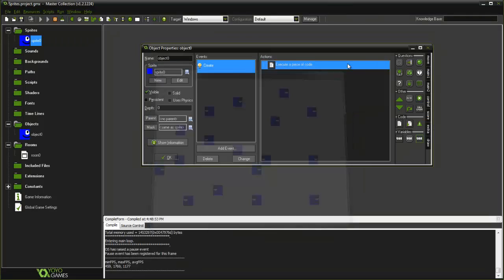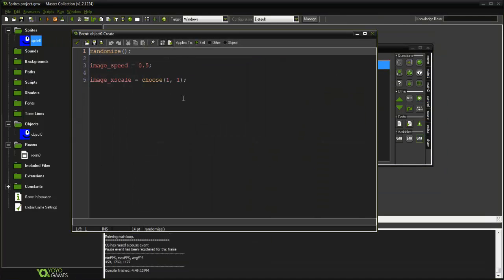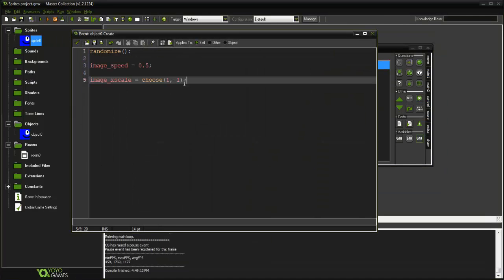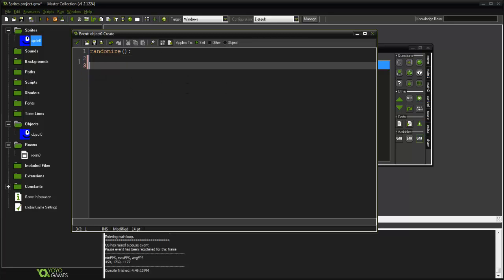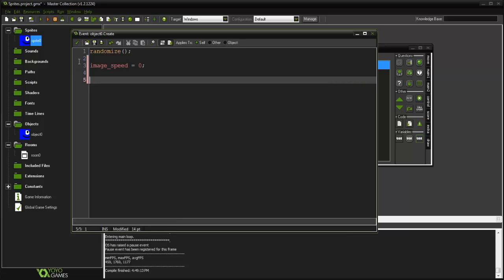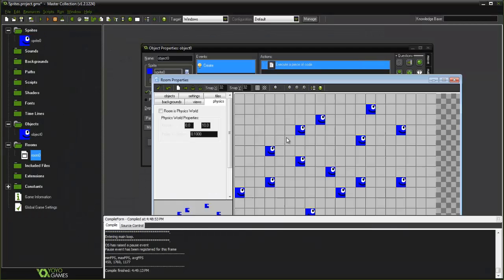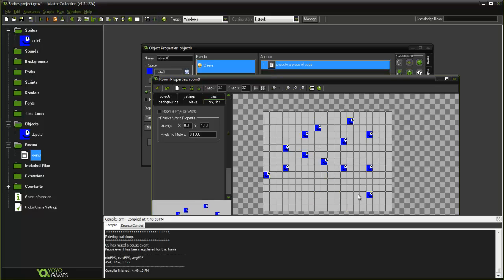So now let me show you what I do. If I go into the create event here, and you wouldn't actually have this in game, this is just for purposes of showing you how to do that. Let's set image speed to equal 0. And what I'm going to do here is create a variable called facing, and it's going to equal 1. Basically what this facing variable does is if it equals 1, then we're looking to the right. If it equals negative 1, then we're looking to the left. So if I go into the room here and delete all these guys, I'll just leave 1 in there.